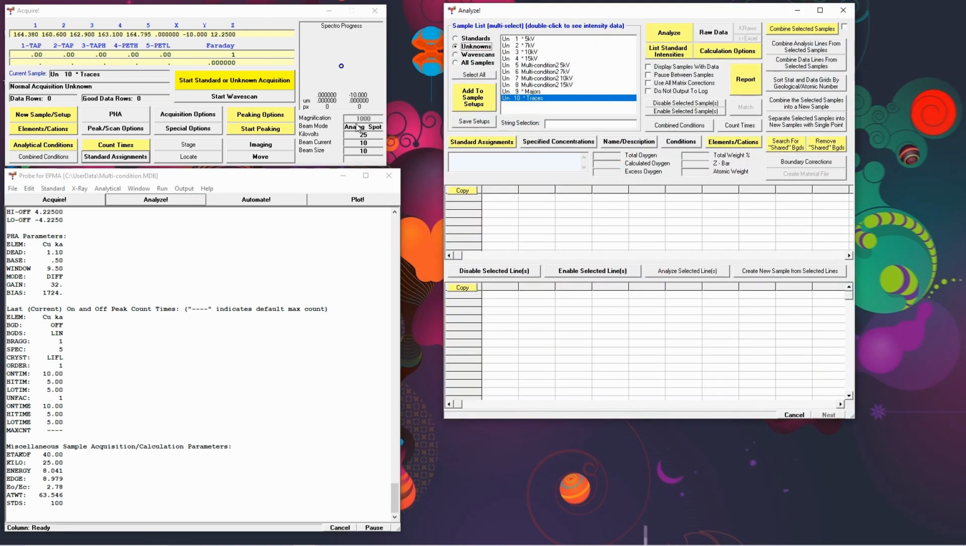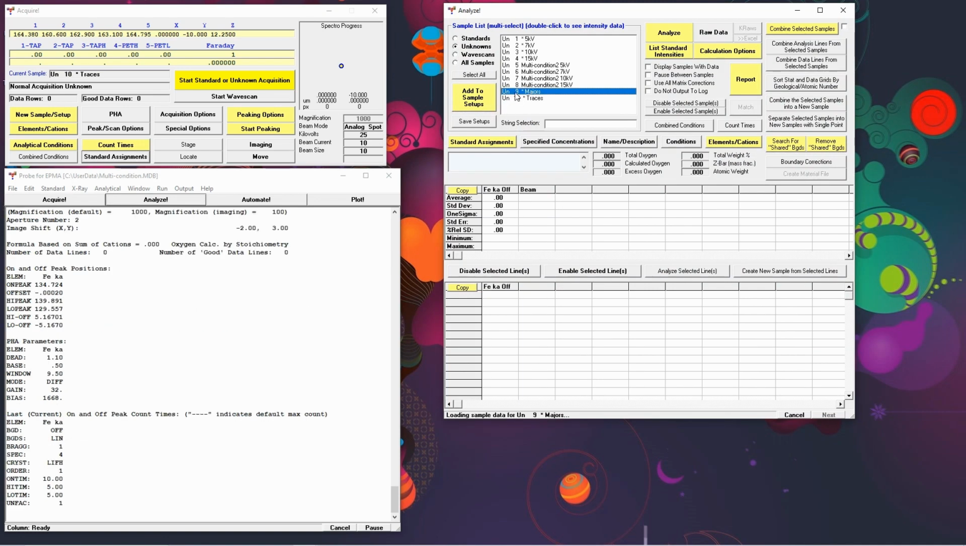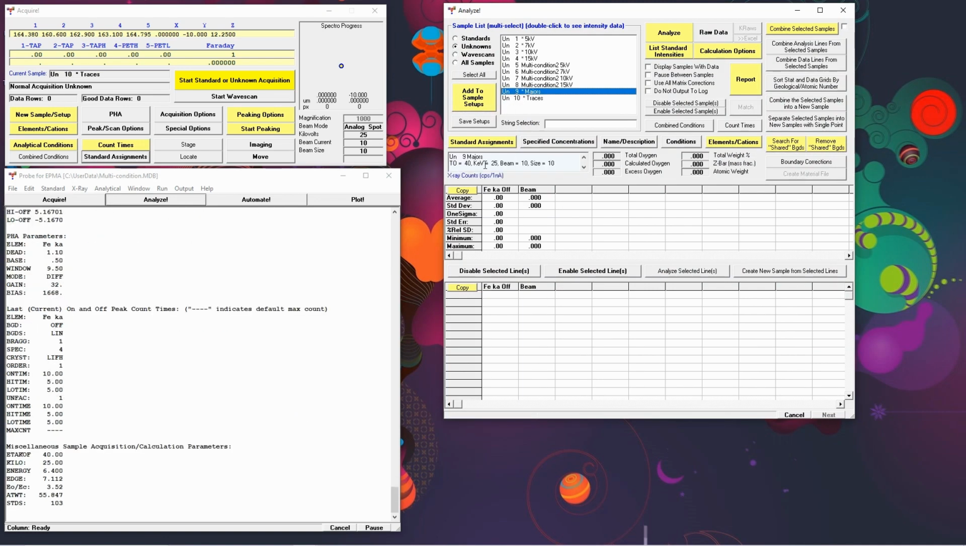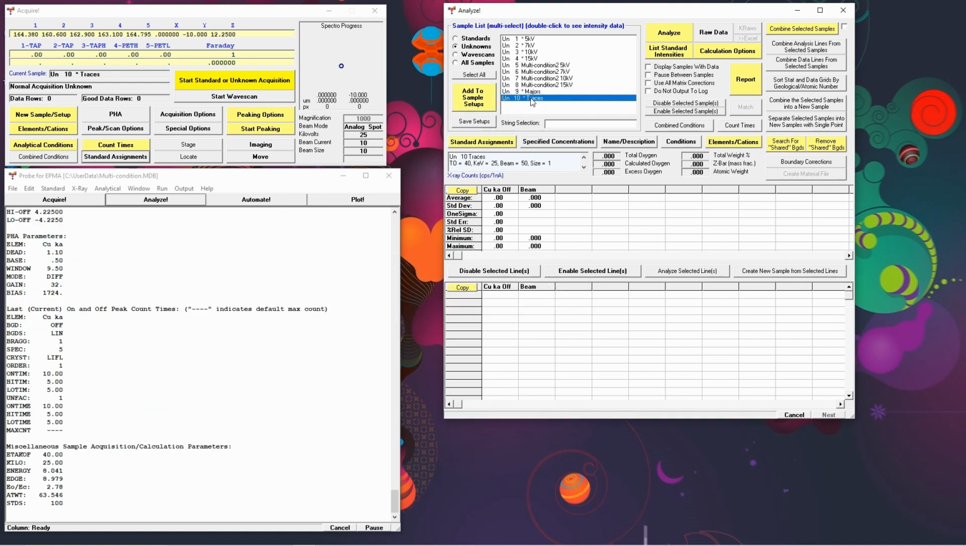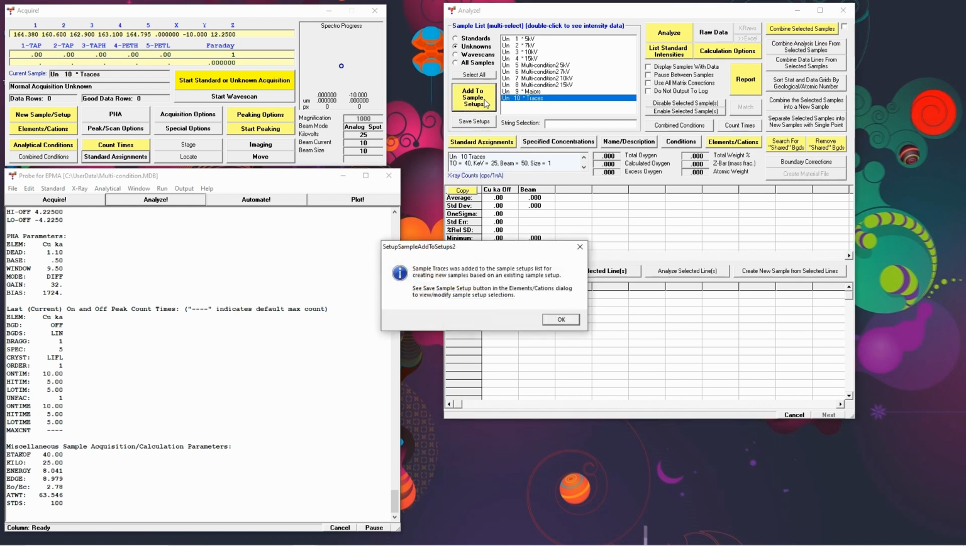So if we go to Analyze, and from our unknowns we can see we've got our majors and our traces. We double click on that, it says 25 kV, 10 micron beam with 10 nanoamps. Add that to the sample setups, and then the traces is now a 50 nanoamp beam with a 1 micron size, and we'll add that to the sample setups.